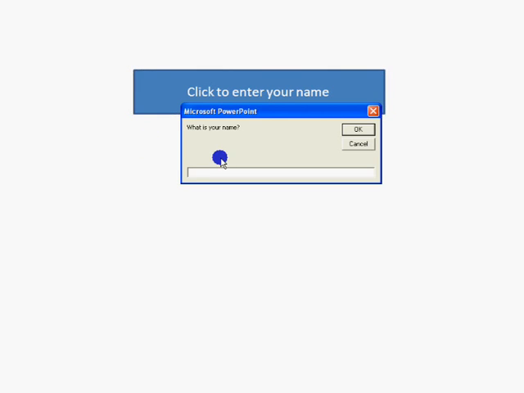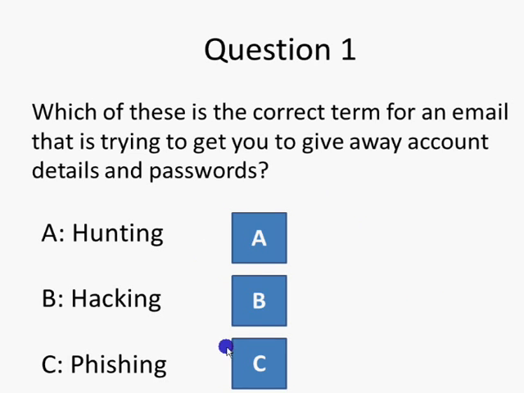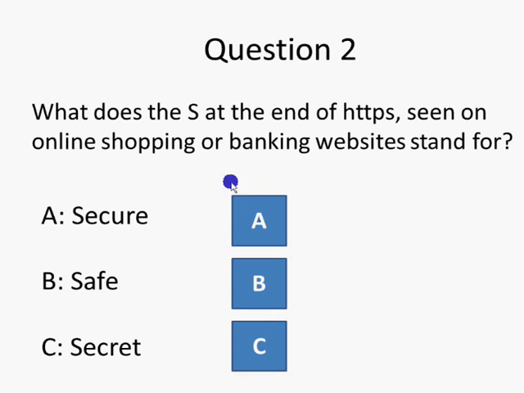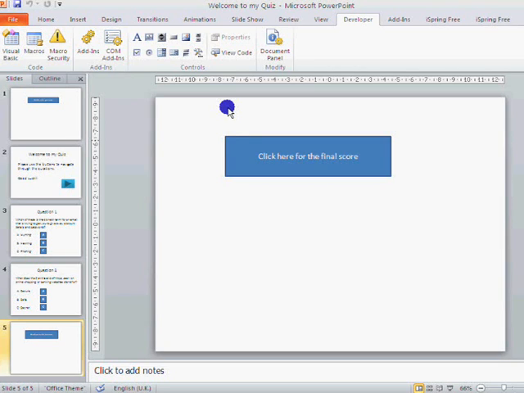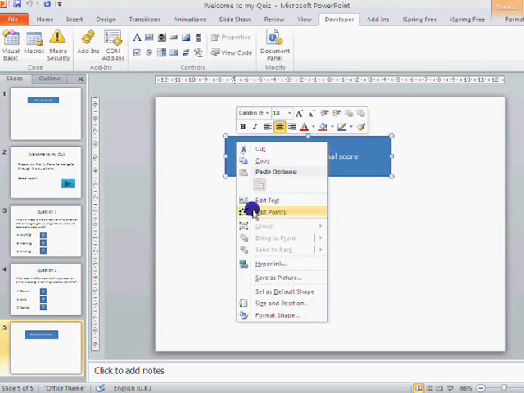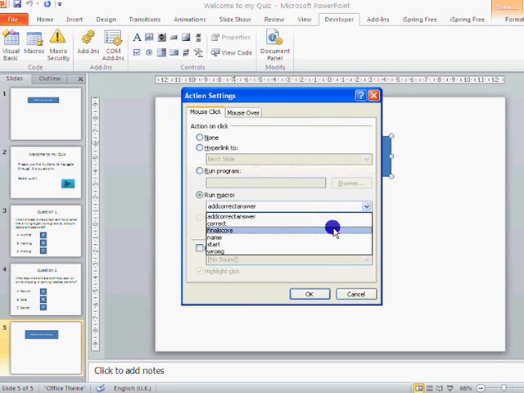So let's run through. So Bob is doing the quiz, he sees his instructions, he gets the answer right. Well done, Bob. I got rid of the feedback on there because obviously we're using it twice. So on this question, what does the S at the end of HTTPS seen on online shopping or banking websites stand for? The answer is secure. Well done, Bob. Click here for the final score, and there's nothing happening. Why? I hope you know. What I haven't done is I haven't hyperlinked, so I need to run that macro, final score.